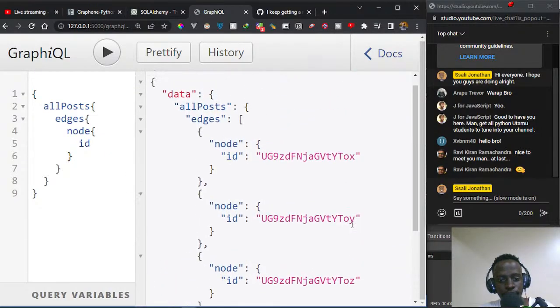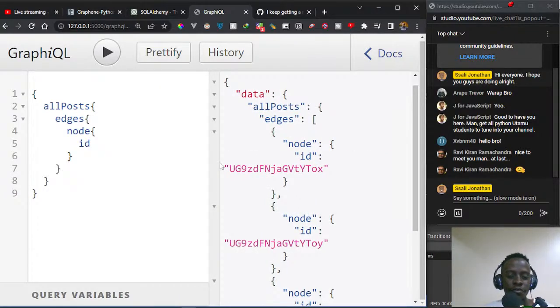So I hope you've learned from this video, and I'm actually going to be creating more videos on GraphQL where we shall look into things such as mutations and other concepts about GraphQL.